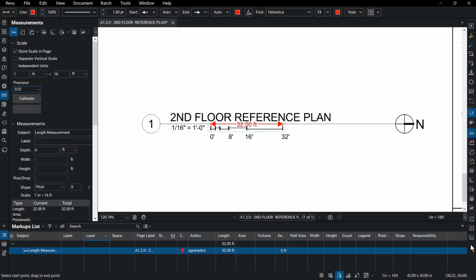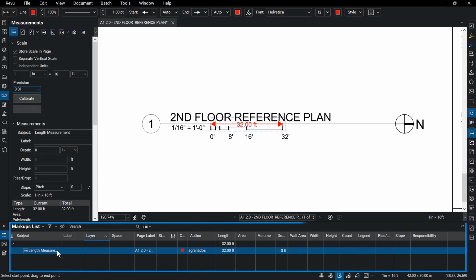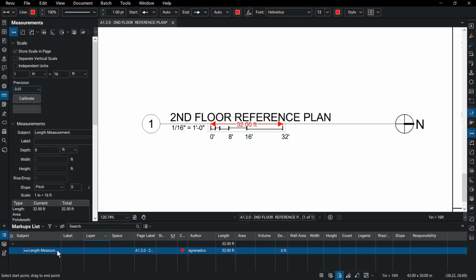Measurement tools are just like any other markup in Revu, meaning you can track the data in the markups list, edit any of the measurement markups properties, or create arcs from line segments and save them to toolsets.